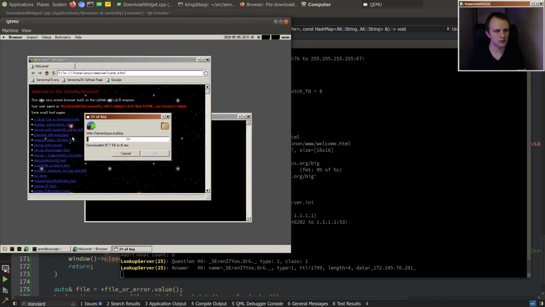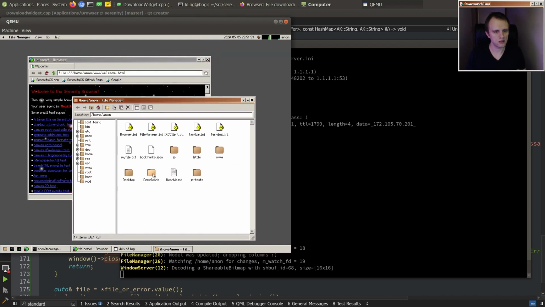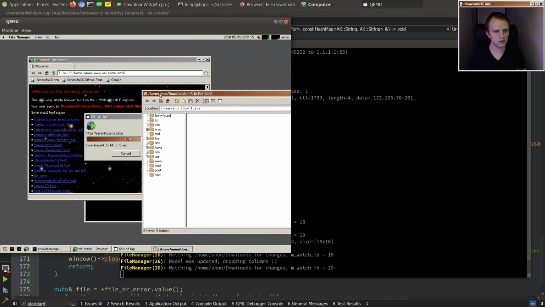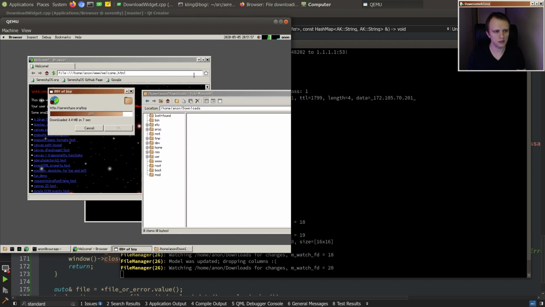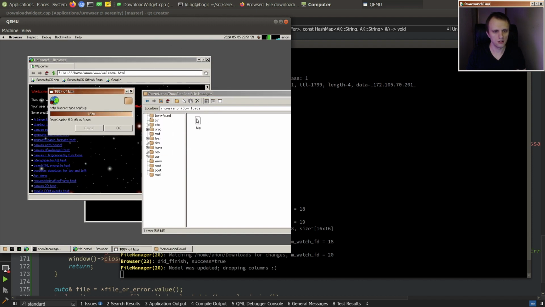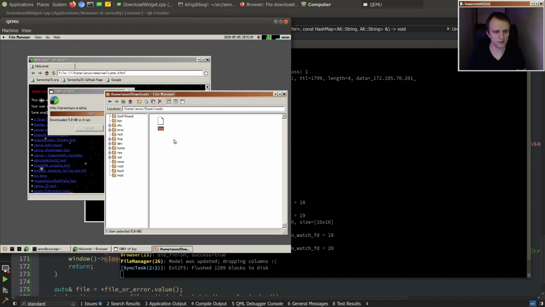So let's save this file. So now in theory it should end up in the downloads directory here when it finishes, if I did everything right. I don't know if I did. Look at that. It's a 5 megabyte file. Pretty cool.